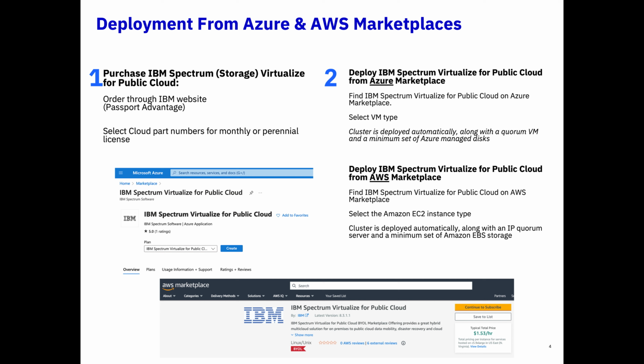In step 2, simply use that same IBM number in either the Azure or the Amazon marketplace, and we'll be focusing on Amazon in this video. Grab the IBM Spectrum Virtualize for Public Cloud, and remember it's being rebranded SV for PC, SVPC, or Storage Virtualize for Public Cloud, and click on Deploy. We'll go through that later on in this video.